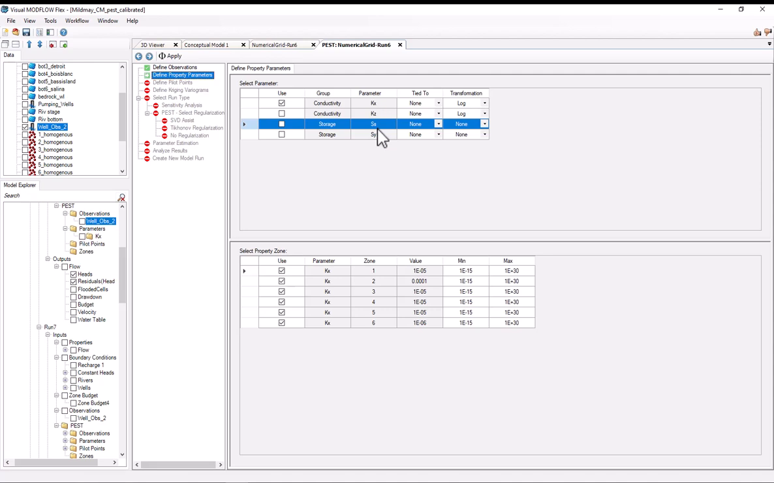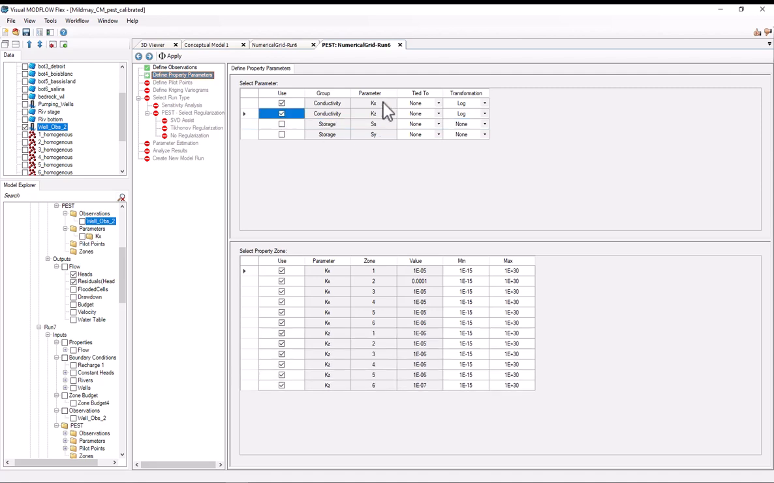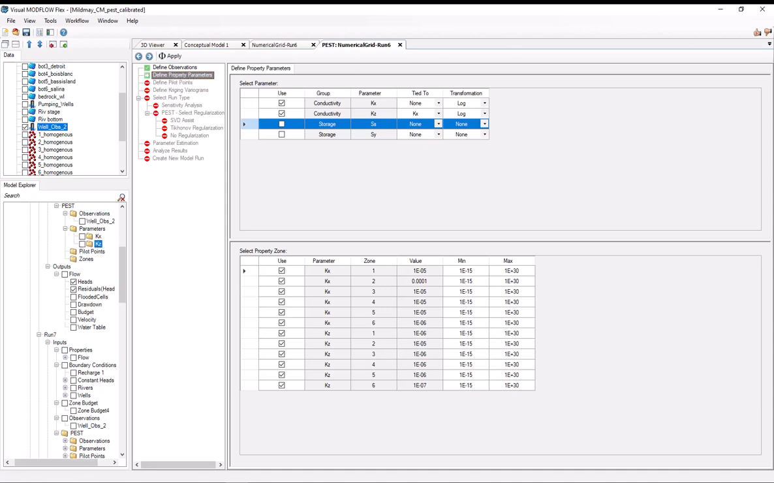Because this is a steady state model, the storage parameters don't matter, they don't affect the result. However, I would like to make sure that the hydraulic conductivity in the z direction always remains 1/10 of that in the horizontal directions. In order to do that, I will select use next to kz here, so that adds it as a parameter, but I'm going to say that it's tied to kx. So this means that the ratio on a cell-by-cell basis of kz to kx will always remain the same when PEST is adjusting these parameters. Now, because I've made changes, I'll hit the apply button here, and now my changes have been applied.